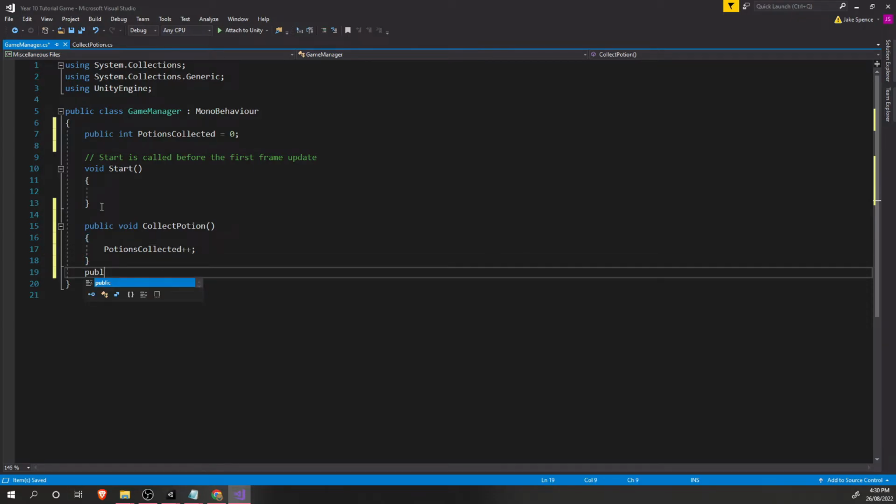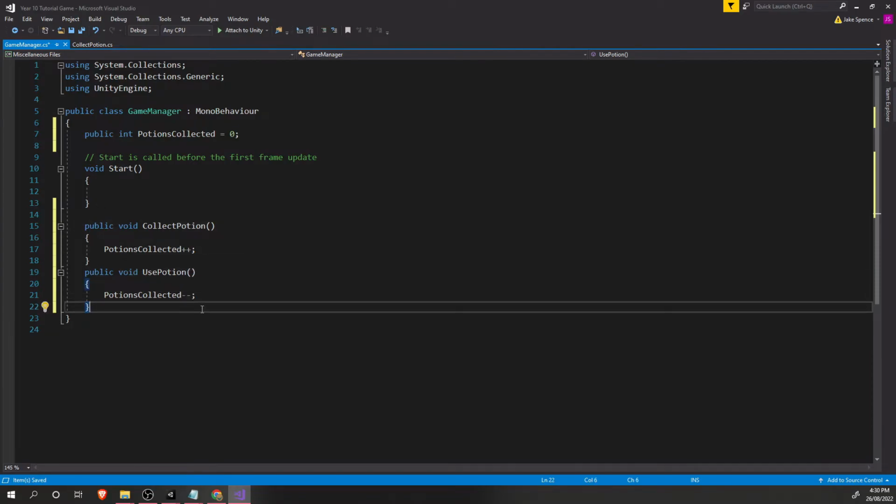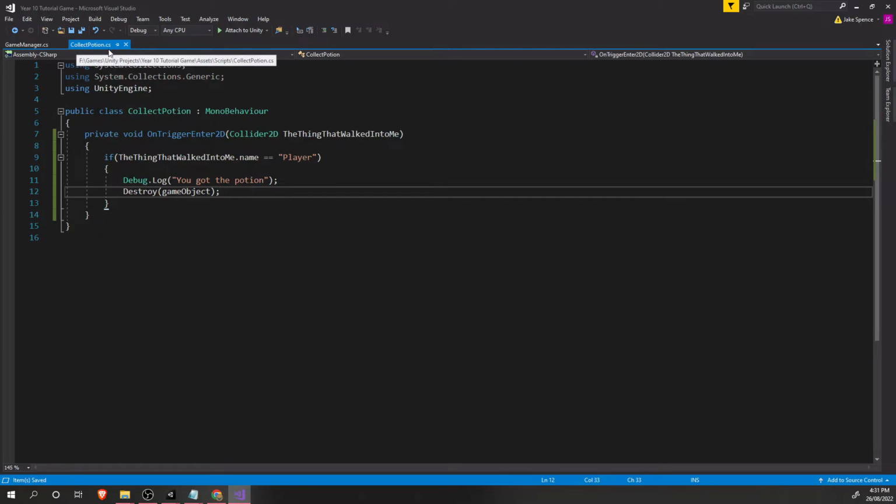Likewise, we'll make another one. Public void use potion, in case we want to be able to do that in our game for any reason, and our potions collected value is going to subtract. Later on, we are also going to add lives, and we're going to use a very similar method to this. But notice how these will never happen. We actually need our collect potion script to reference this game manager object and tell them to happen.